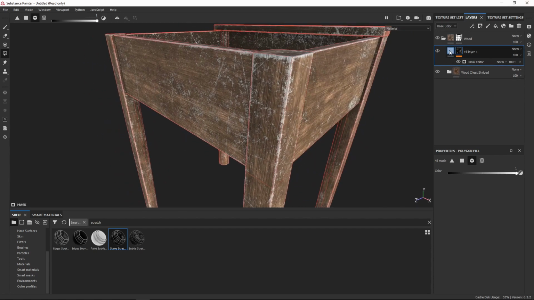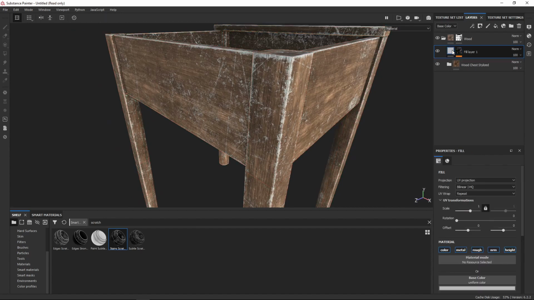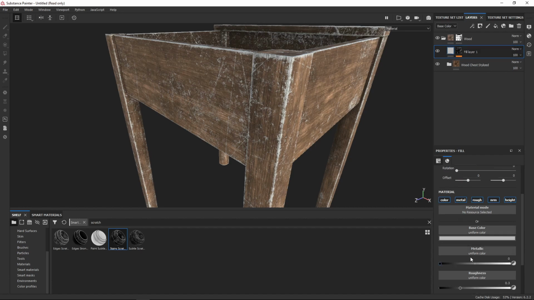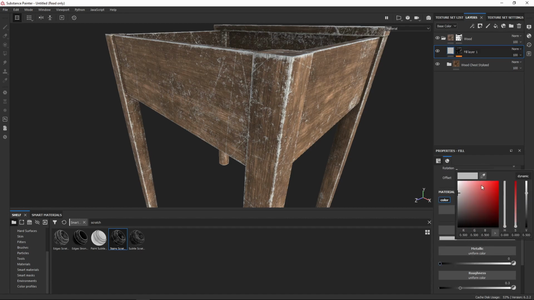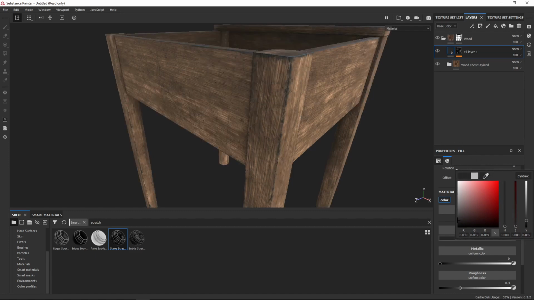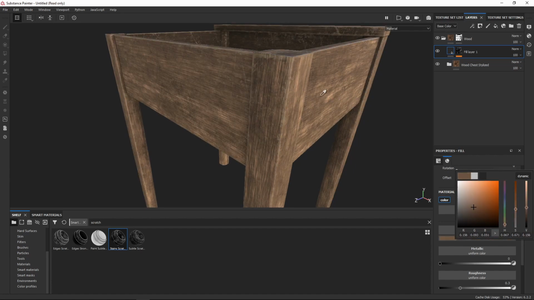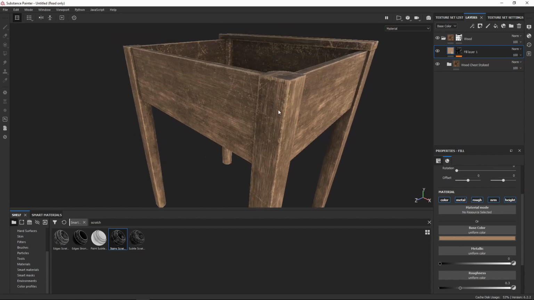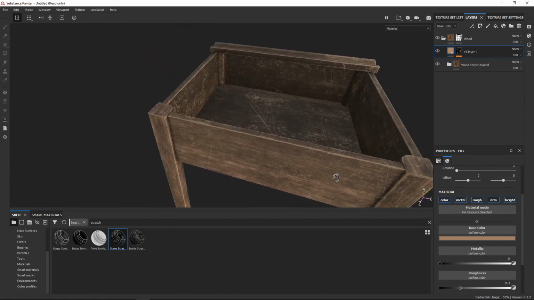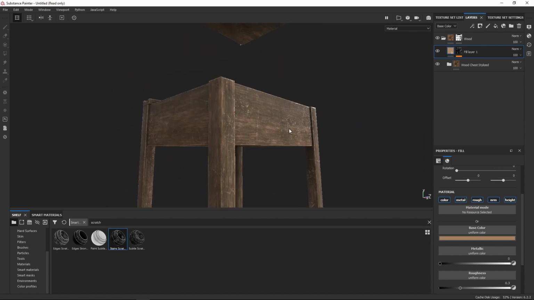So what I need to do is click on the fill layer itself, on the actual material and not the mask, and come down here to base color. I'm going to use this little pipette to find a nice lighter color. We want something like this, a little bit lighter, not too light, maybe about there, so it looks nice and worn and scratched. And there we have our basic grunge on our wood, and I think that looks pretty good as it is.